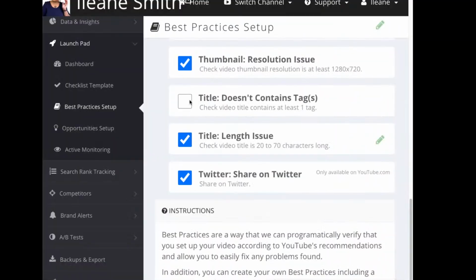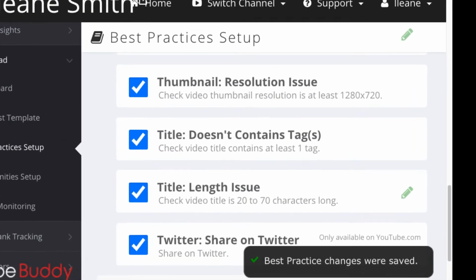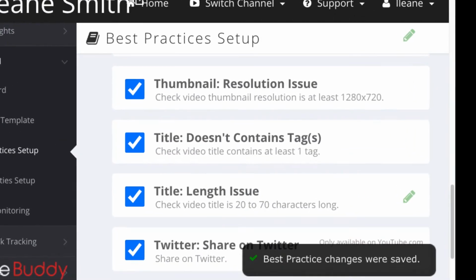Now let's see. I don't think I needed to do any extra saving. Looks like it already took that. All right, I'll do another one just to see what happens. Oops, sorry. Forgot I wasn't screen sharing. Let's do another one. I'll put it back on. See, best practice changes were saved. Nope, you don't see it because I didn't have the screen. There you go. So my changes were already saved.